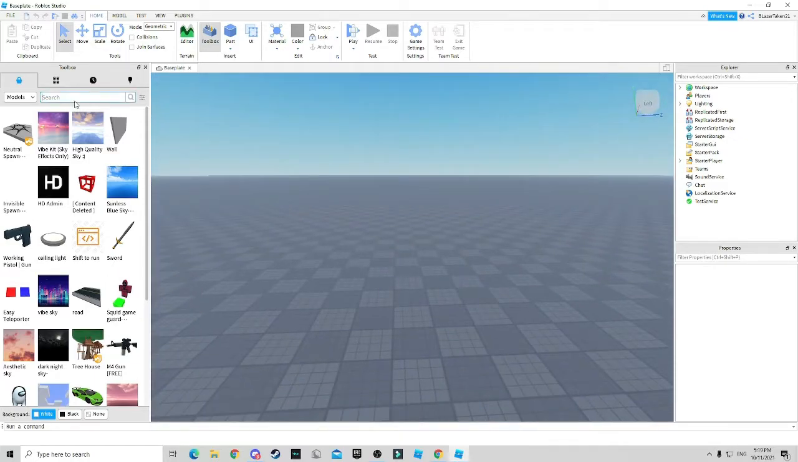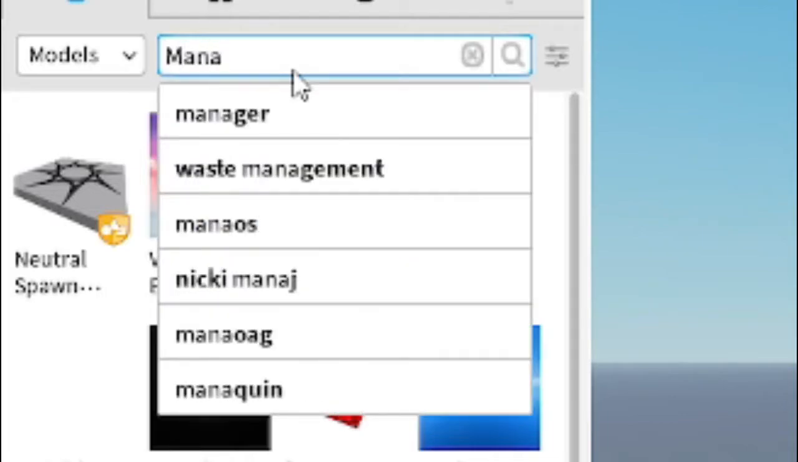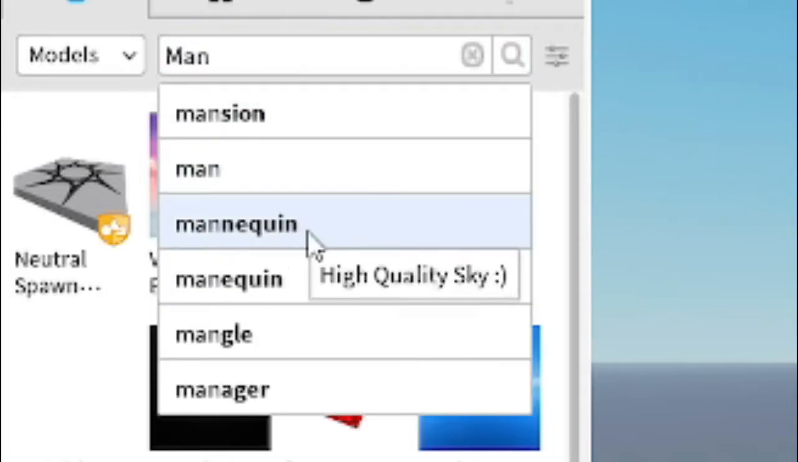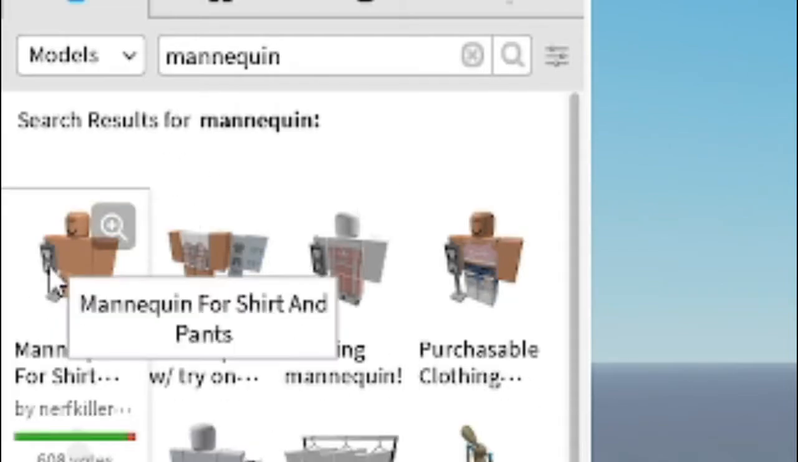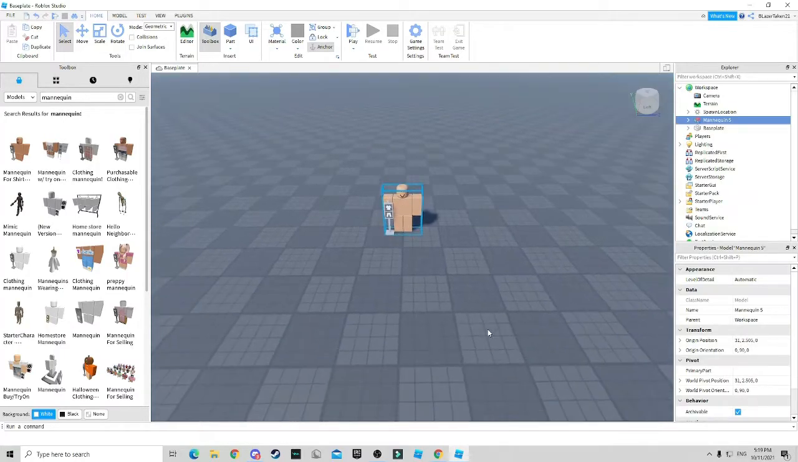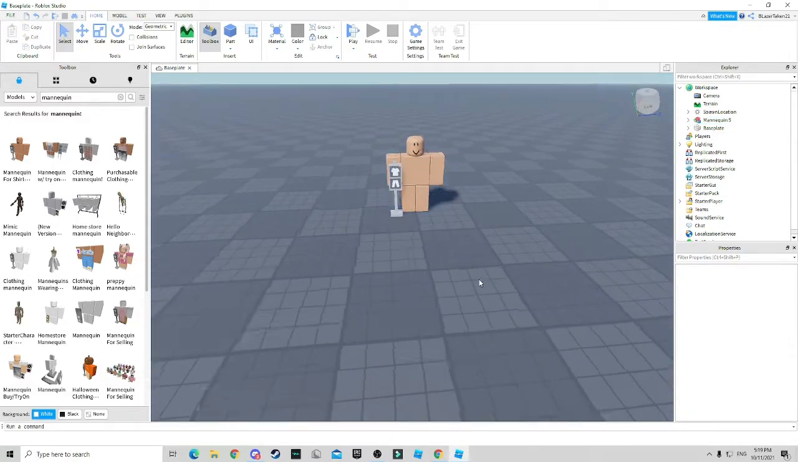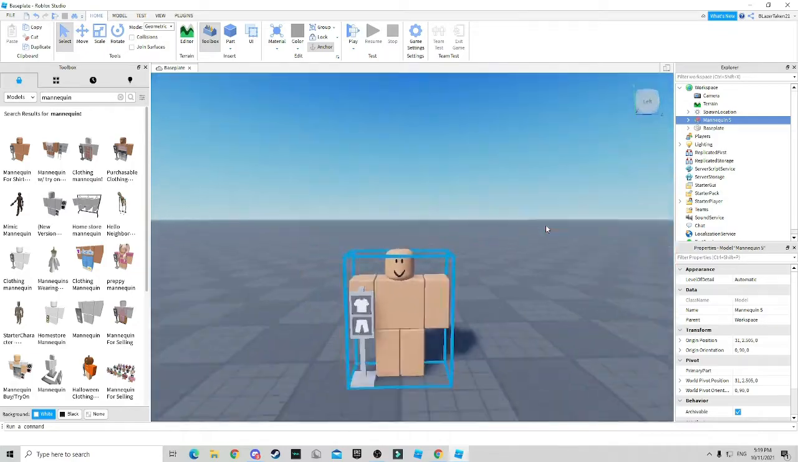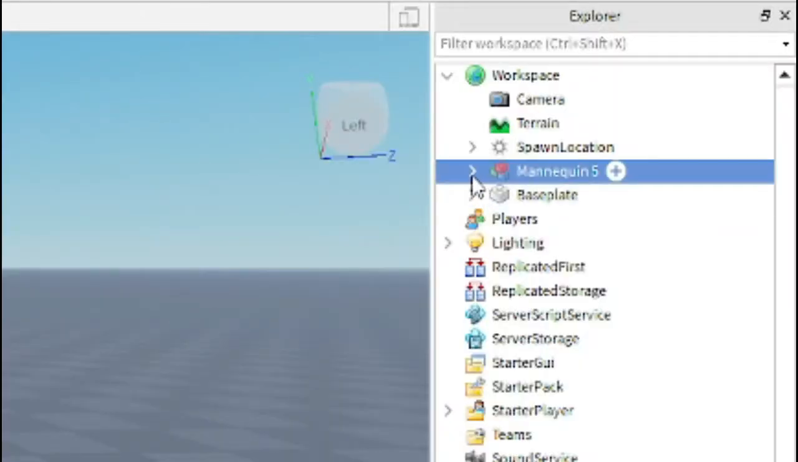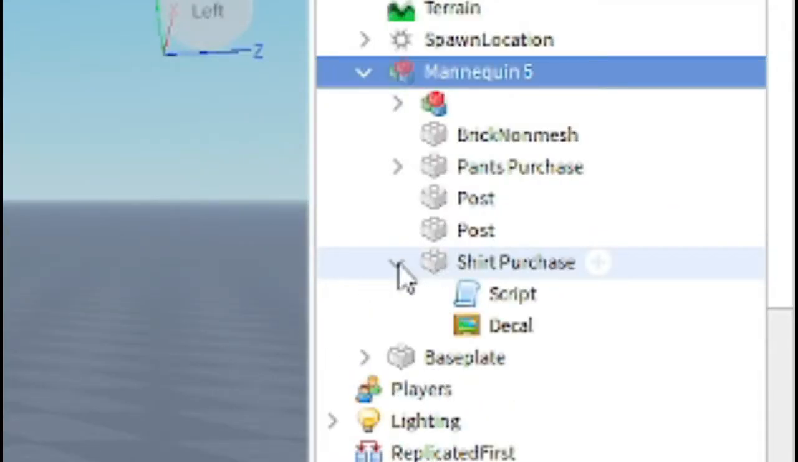All right, so the first thing you wanna do is search up mannequin. So, mannequin, here it is. Search up the word mannequin. I'm just gonna pick the first one because the first one seems like a good one to pick from. So this is what you want to do to add the Roblox merch to your game. First thing you want to do, click down. Then I'm going to show you guys how to add the shirt.